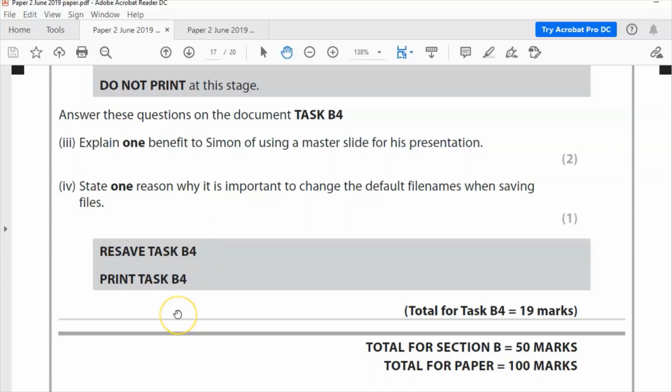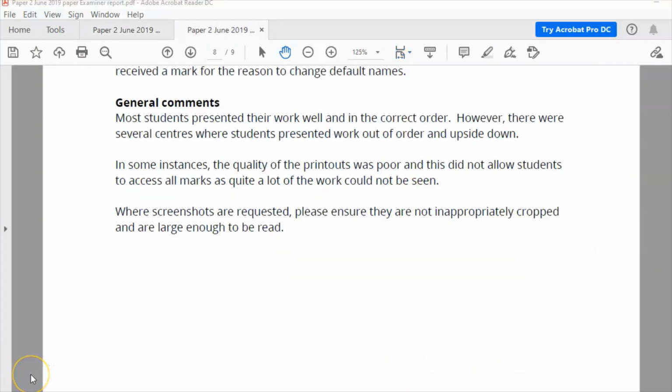And that completes the PowerPoint section. And total for task B4 was 19 marks. So we'll wrap up with the general comments, and I'll copy these general comments into the description of the video. Most students presented their work well and in the correct order. Good to hear. However, there were several centres where students presented work out of order and upside down.